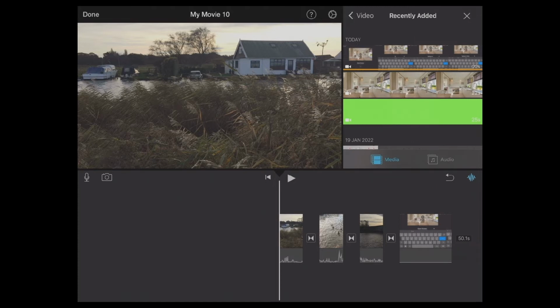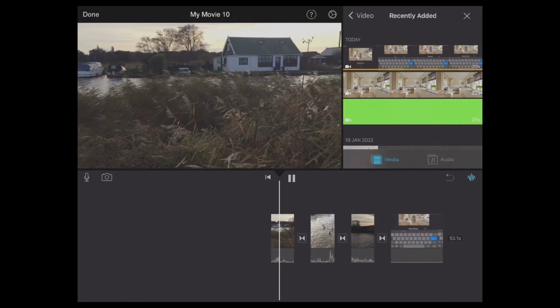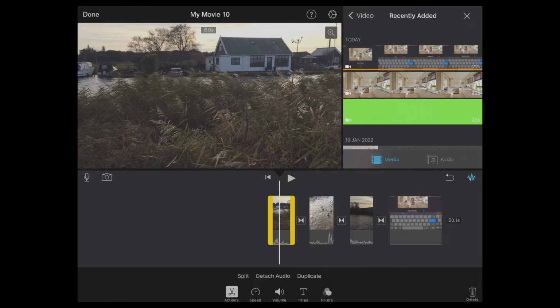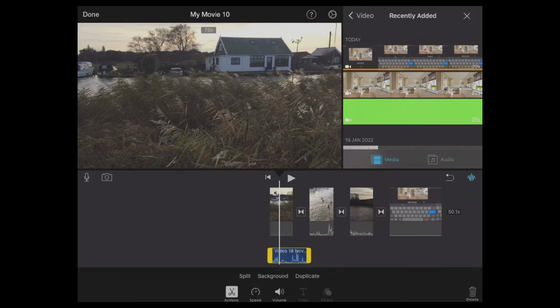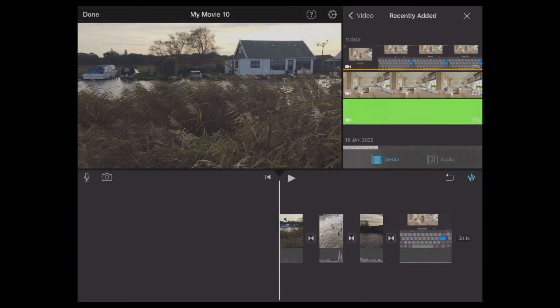Now what I'm going to do here is just play my movie through, and in this particular clip I don't want the audio, so I'm going to tap on the clip and use the Detach audio option down at the bottom, tap on that, and then I'm going to delete the audio because I don't actually want it. So I'm going to click delete.